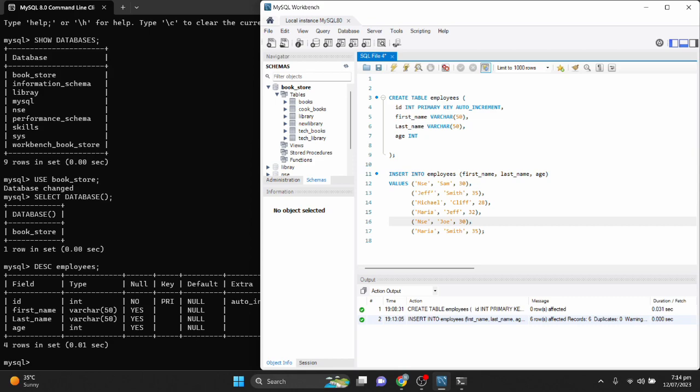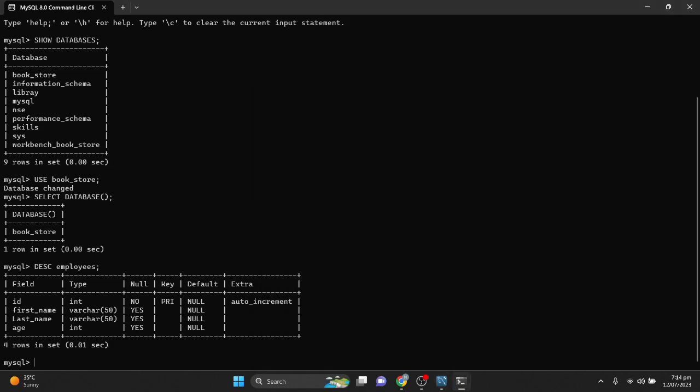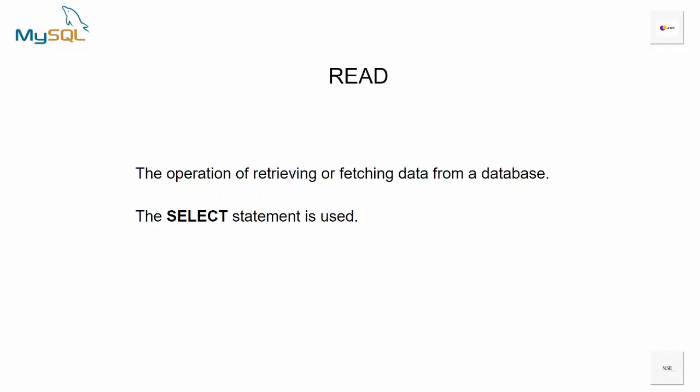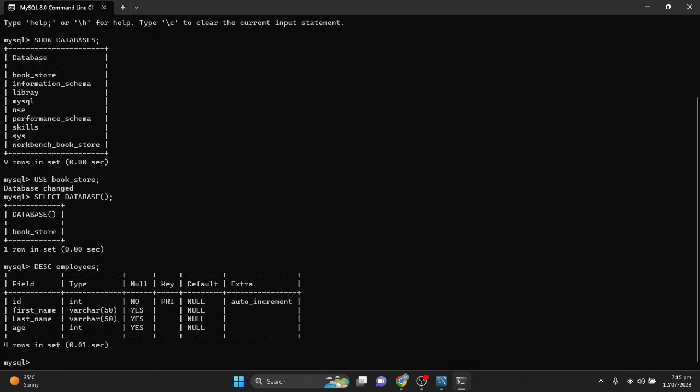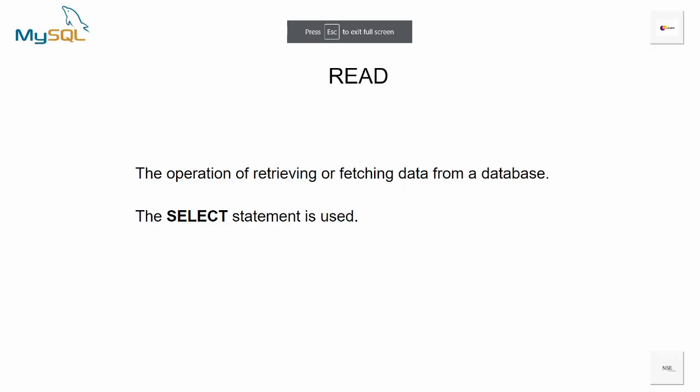Actually, this is all about the create operation, inserting into a table. So let's now proceed to reading from our table, which is the employees table. Remember that read is going to help us to fetch data from a table in a database. In this case, our table is this employees table, and I'll show us again. Read uses the select statement.